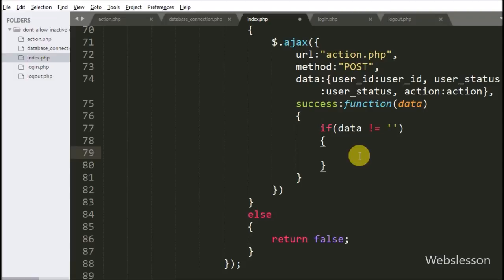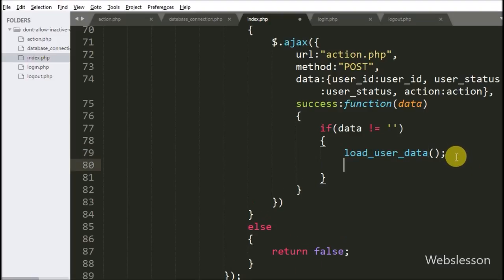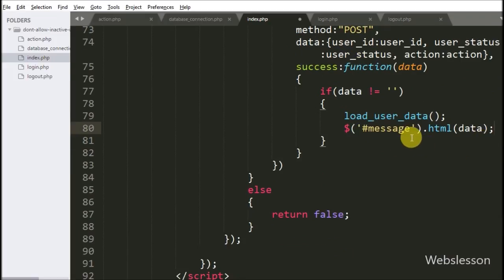Under this block we call the load_user_data function. This function will fetch data from the user details table and display it under the division tag with id equal to user_data. We also want to display the message we received from the server under the span tag with id message. So here we write $ with span tag id message with the html method, and under this we write data. This code will display data under the message span tag.